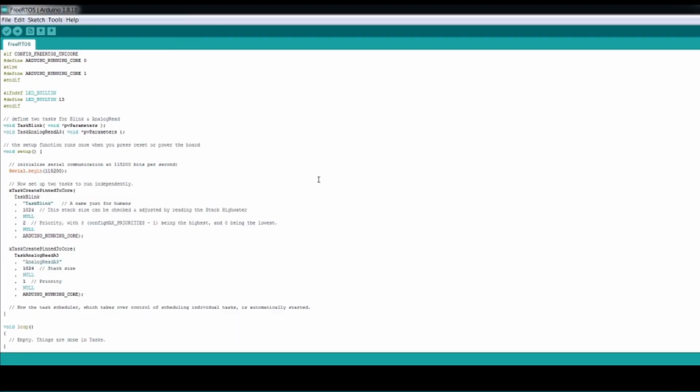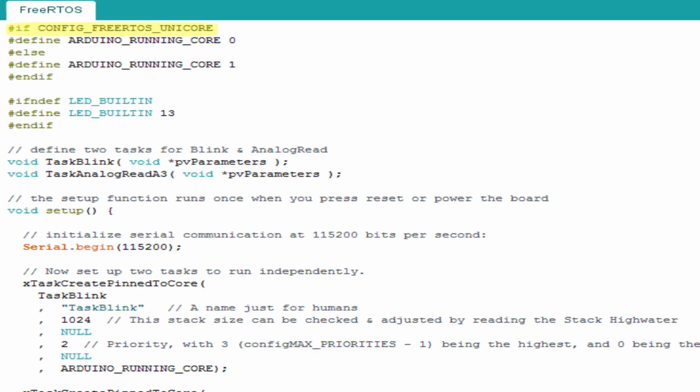To install the Arduino IDE and these libraries, please take a look at my video, Setting Up Arduino for the ESP32. Let's dive into the source code. The first line begins with a hashtag.